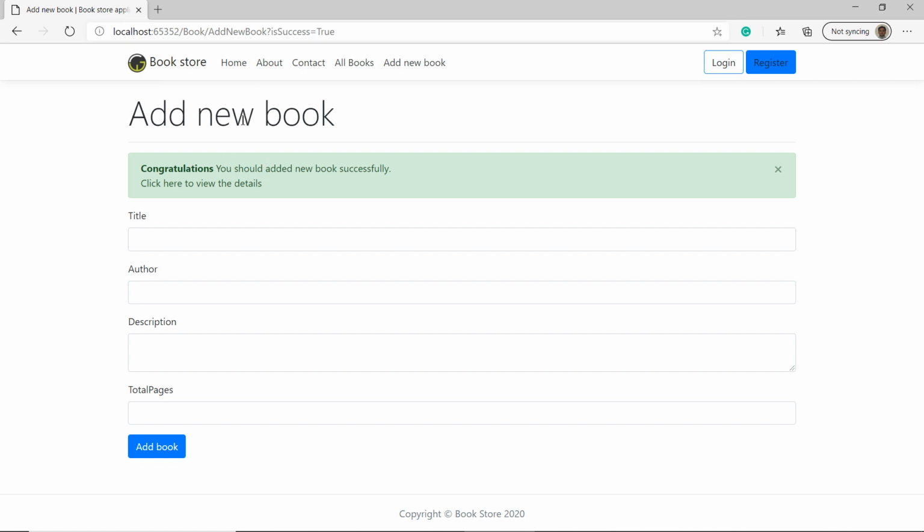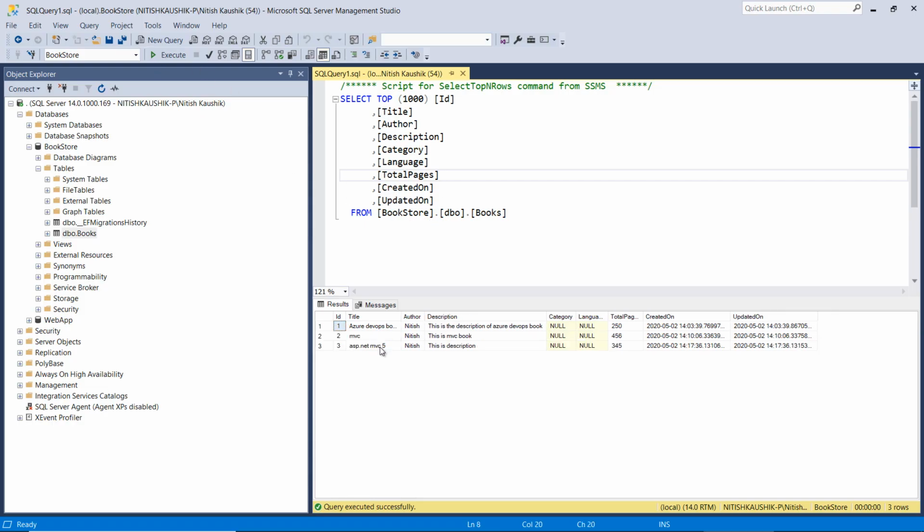Why we are getting this? Because in the URL we have IsSuccess equals to true, and we are passing it from the post method. Let's focus on the database as well. Execute this query again. This time you can see that we have 3 books into the database.